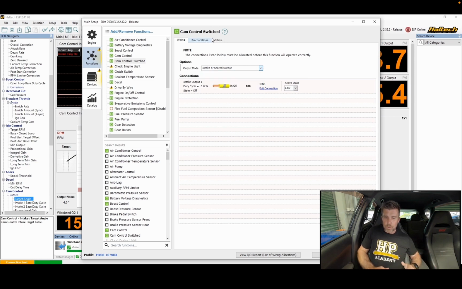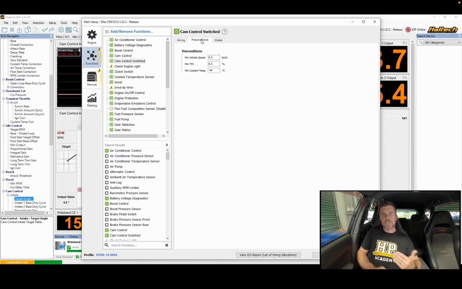We also have some preconditions. So moving across here, we'll look at our preconditions tab. So we can make sure that there is no chance of this switching outside of these conditions. In this case, we've got 3 options available. We can set a minimum vehicle speed, minimum throttle position, and a minimum coolant temperature. Really, this is up to you.